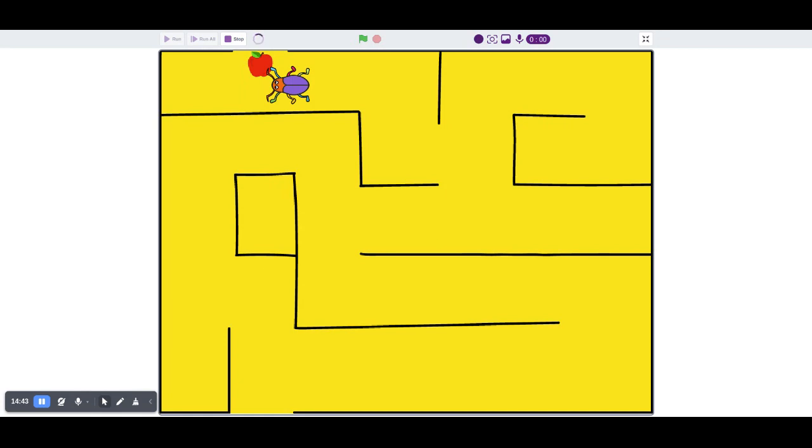And there you have it. A complete game where you guide a beetle through a maze to reach the apple, all using Python and your current skills. Feel free to experiment and add more twists to your game. Have fun coding and see you in the next tutorial. See ya.